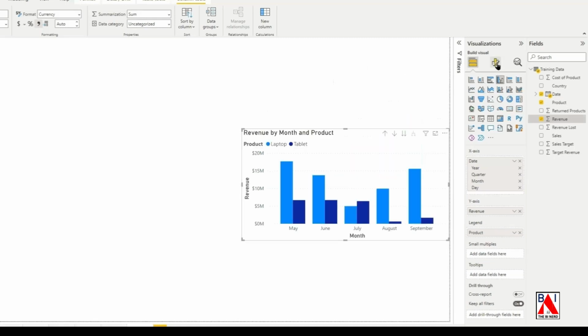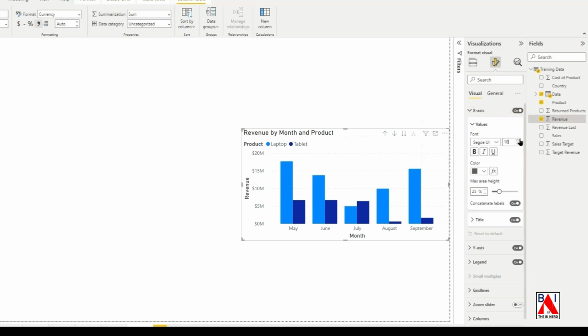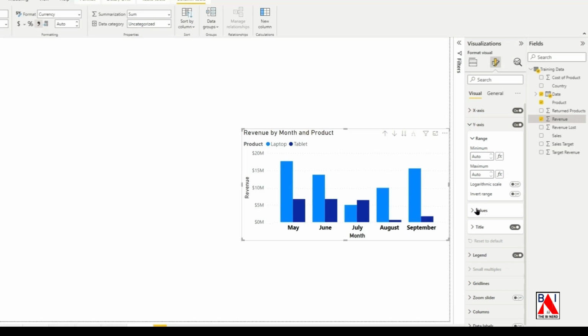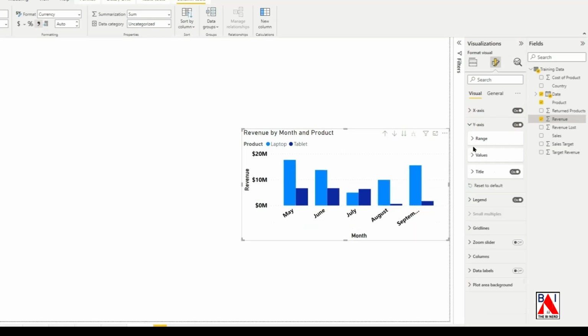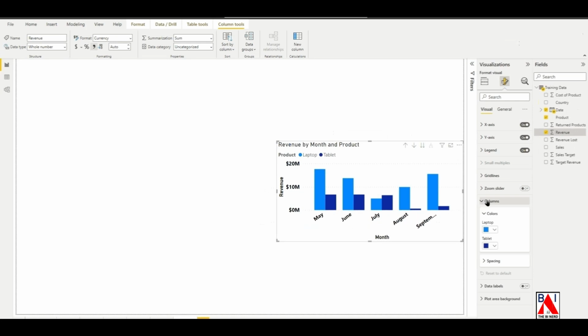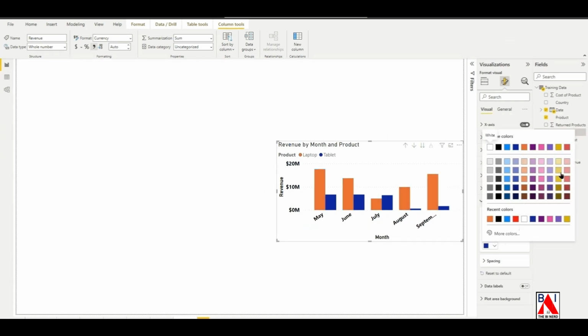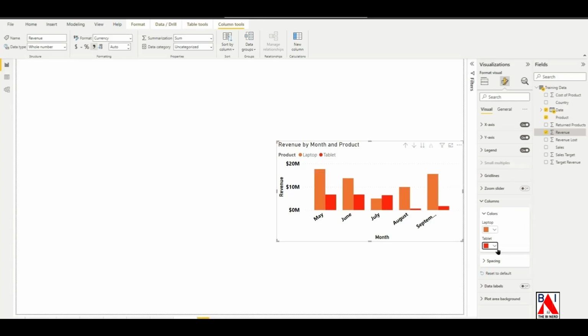Now we will format the x-axis and y-axis. We will increase the size of the font, make the font bold and select black color. Let's change the colors of the bars by selecting columns and then colors. We will experiment with various colors. I will let the laptop be orange and the tablet be a blue color.